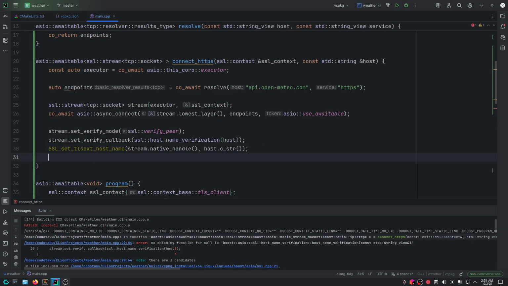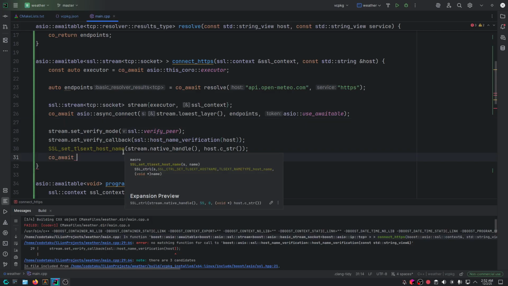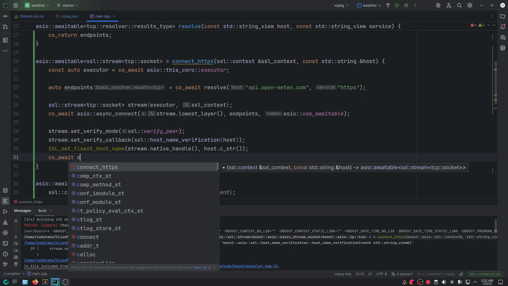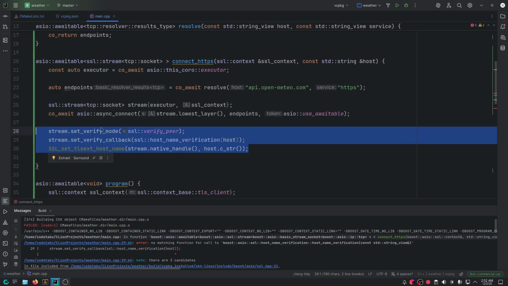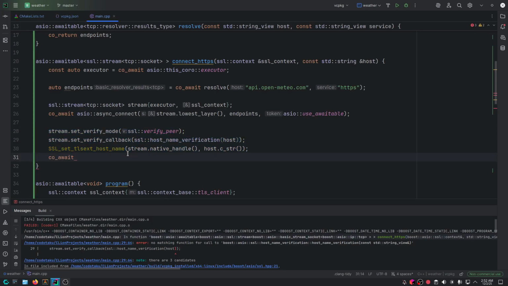Next up, I'm actually going to do the handshake. So right here we're just connected, but our connection is not encrypted yet. So here we're actually going to negotiate the TLS stuff so we can encrypt our connection. And for that we need to do a handshake, right? So how to do this? Basically you need to make sure to set all of these things before the handshake happens.